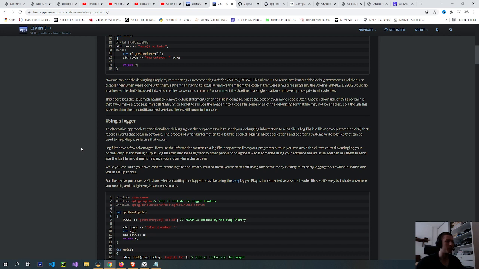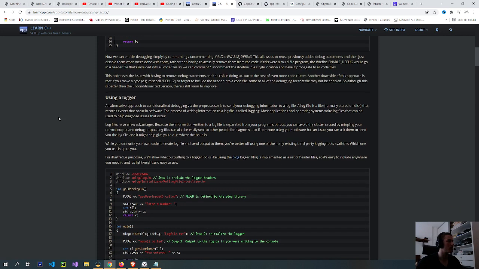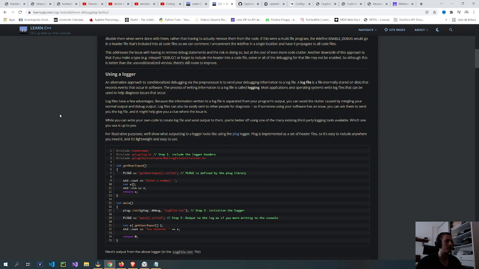If this were a multi-file program, the define ENABLE_DEBUG would go in a header file that's included into all code files, so we can comment the define in a single location and have it propagate to all code files. This addresses the issue of having to remove debug statements and the risk in doing so, but at the cost of even more code clutter. Another downside of this approach is that if you make a typo, misspell debug, or forget to include the header into a code file, some or all of the debugging for the file may not be enabled. So though this is better than the unconditionalized version, there is still room to improve.